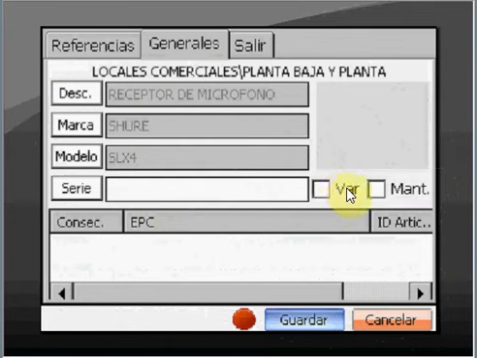So the purpose of that, when you click varios or several, is that you can add several assets at one single time. That means that if you have, for instance, 20 microphones, you can add 20 microphones in one single step. Let me show you by first adding one single microphone. I'm going to put in some serial number again. Now I'm going to read an EPC.